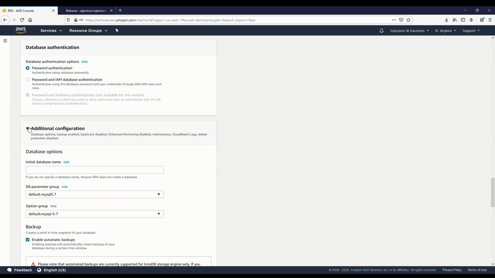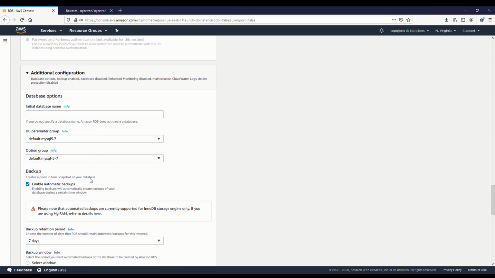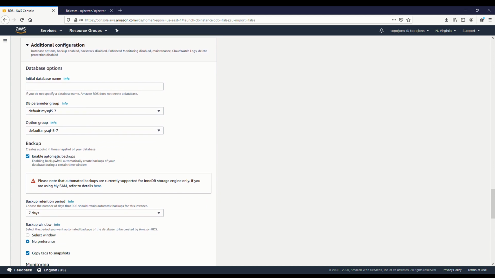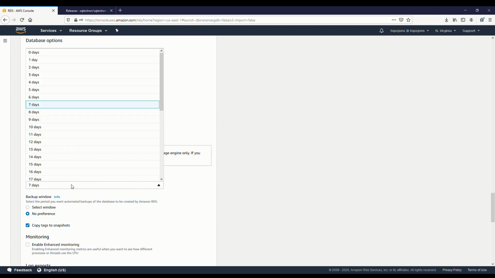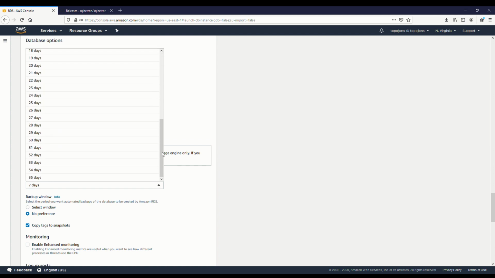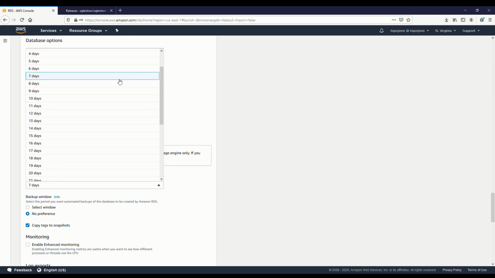The next one is additional configuration: database options, initial database name, parameter groups, option group. But the most important part is the backup. Do you want to enable automatic backup? We can check this box. Yes, we want to enable automatic backup. And we also have the option to choose the backup retention period. The maximum is 35 days. You need to keep that in mind.